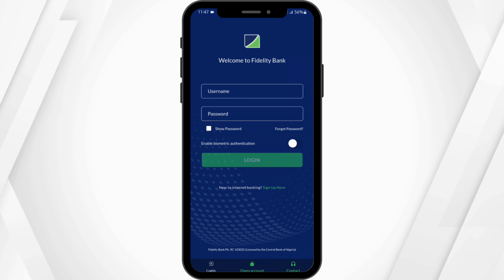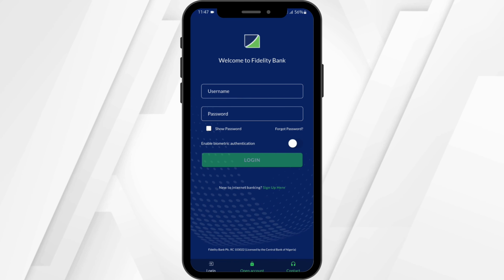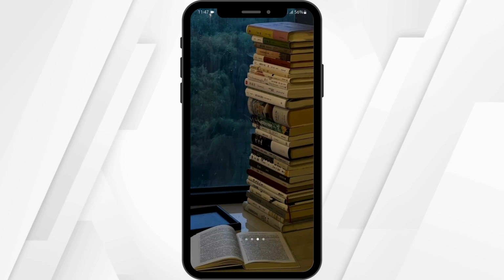And here, you can go ahead and enter your username and your password and tap on Login. And this is how it's done.